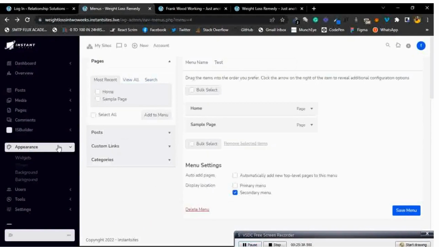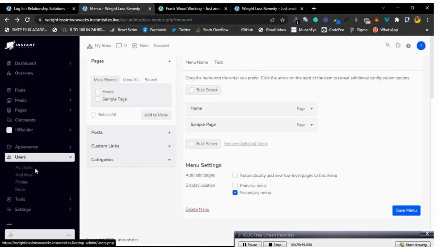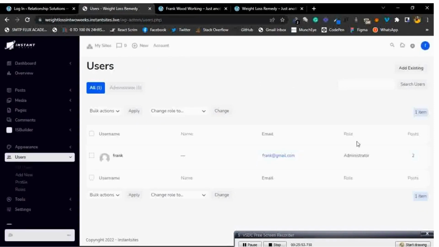Right under the appearance option, we have the users option that allows you to add a new user, to view all your existing users, to view your profile, and then to review your roles. I'm going to show you what the all users section looks like. You can see right now, I have only myself as the user of this particular platform.